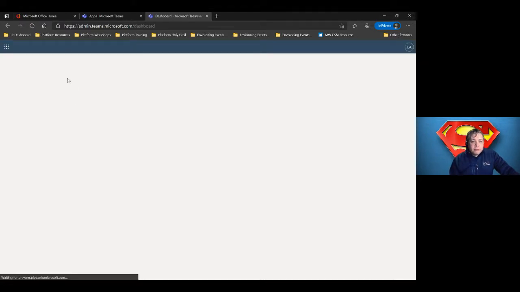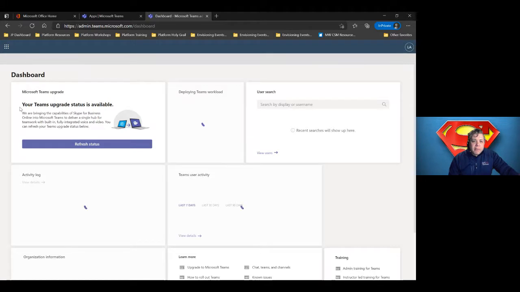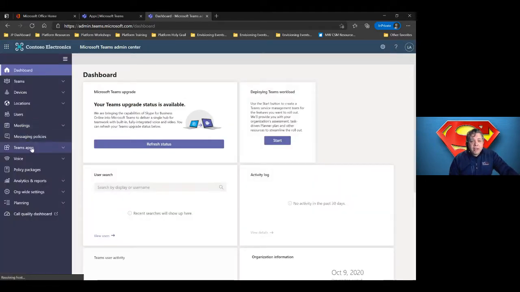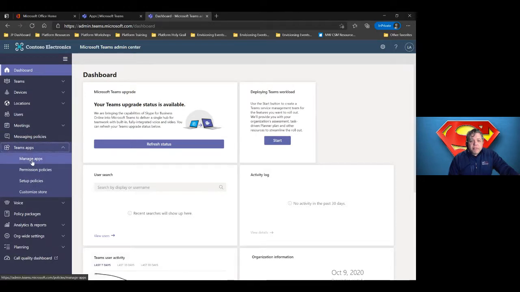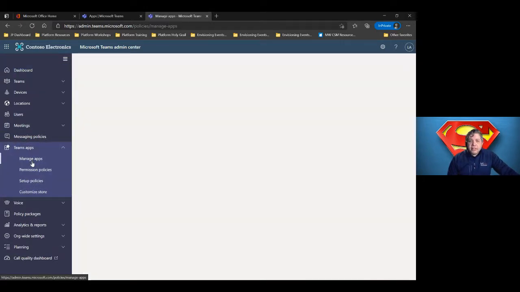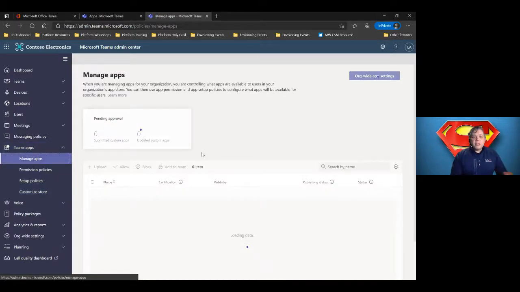Here we go. And once we're in your Teams admin portal, you're going to have access to the Teams Manage apps area. And managing apps, this is where the approval process comes in. They drop in, they get approved, they get a notification, etc. Right? I just want to be brief and show you this little area here.